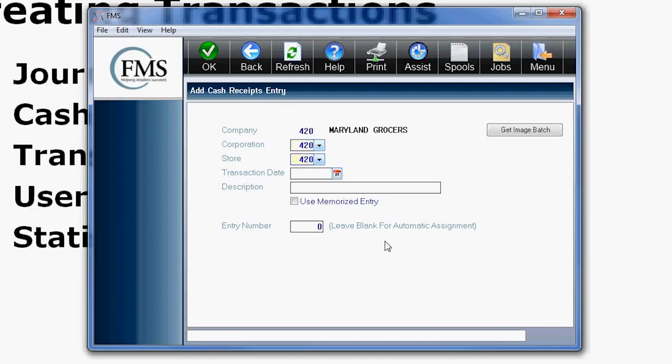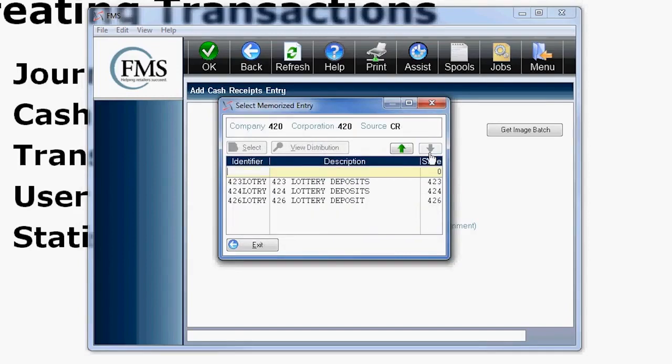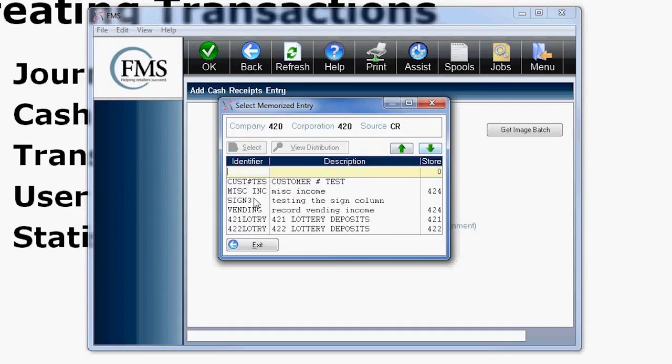Again, company, corp, store, the header, the transaction date. We'll just continue with the same one. And typically, if there's a cash receipts entry, we have a memorized entry set up for that for them if they're doing it manually, because remembering everything you have to key in every day for cash receipts is pretty large. So let's click on that memorized entry and see if there's one available for us. And you can see it brought up the cash receipt memorized entries. So let's pick one. We'll just pick one that says lottery deposits.